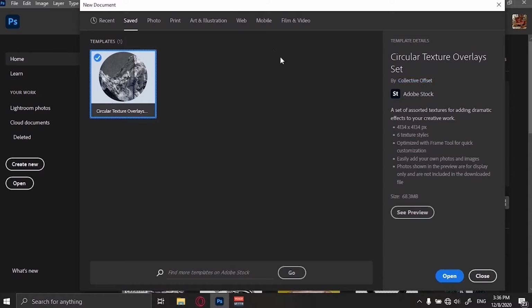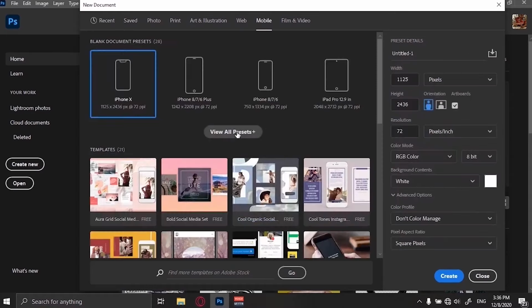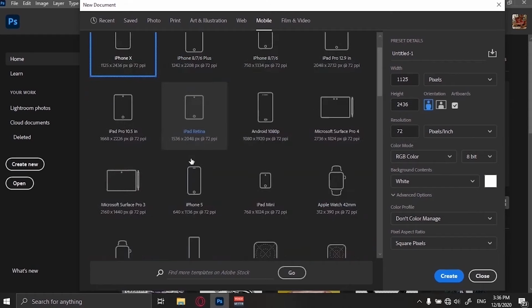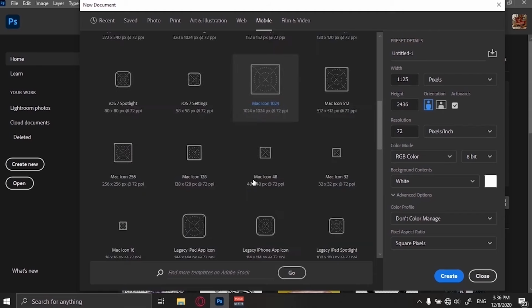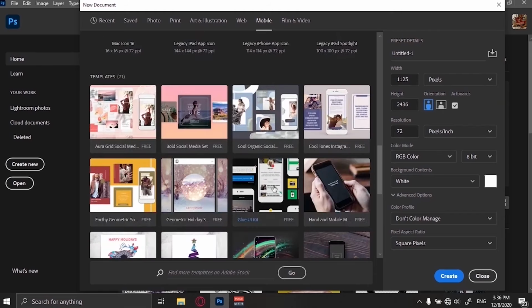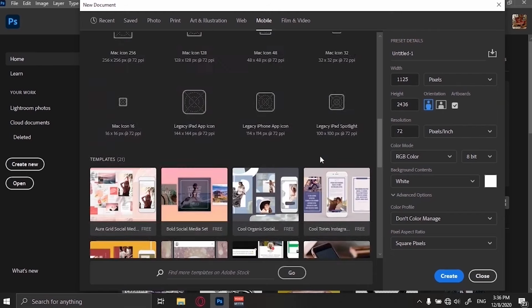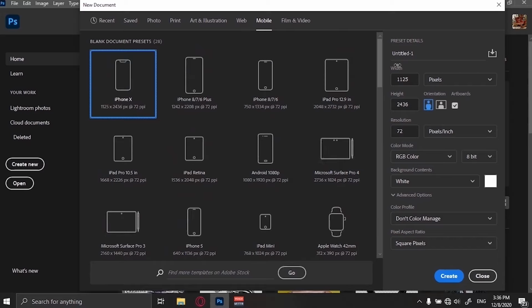If you are into UI design, you can click on Mobile, and then you will have different presets for mobile design, even Apple Watch if you want. So you have pretty much everything here. You can also create your own presets. So if I come over here to preset details, this area right here, I can give a name to my presets. So for example, it's going to be Instagram post.